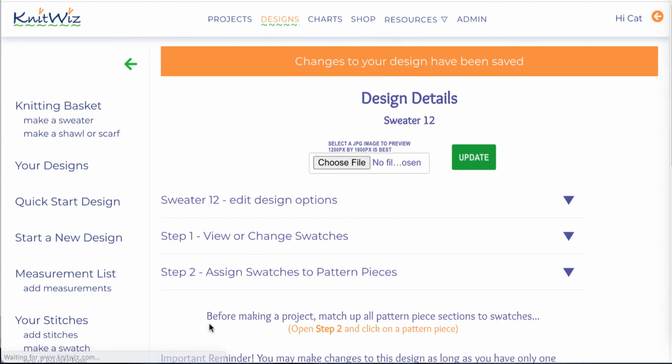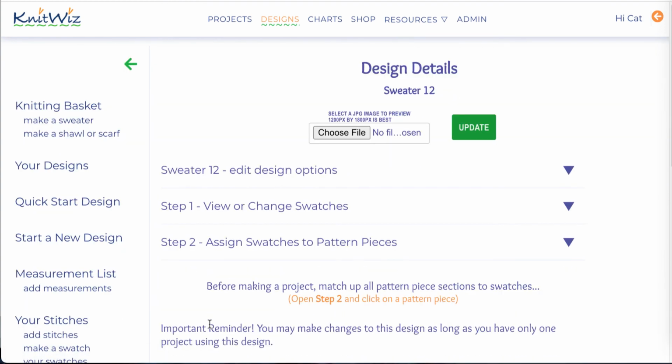In Part 4 of the Design with KnitWiz series, I'll talk about assigning swatches to a pattern piece.